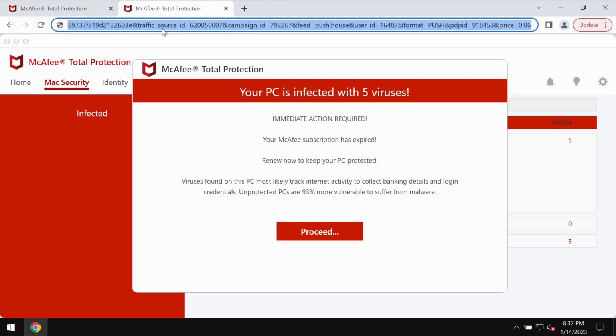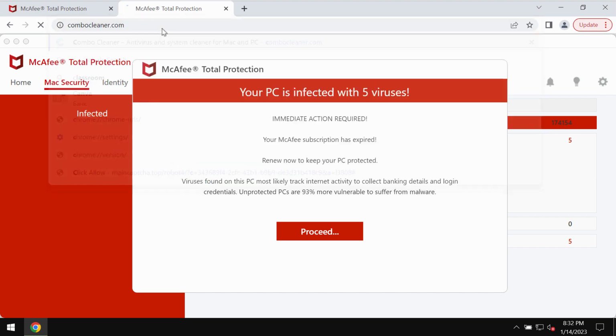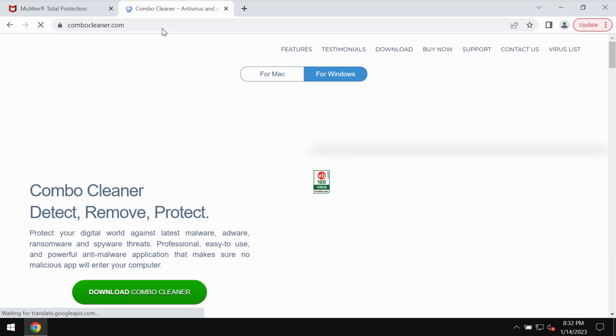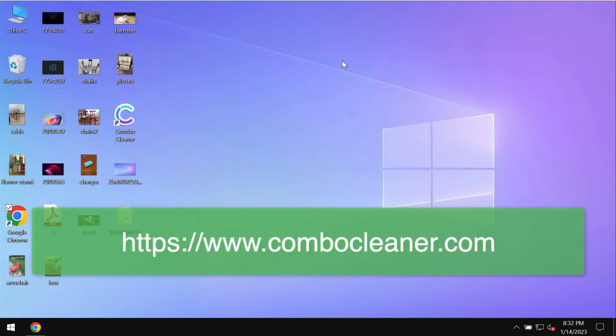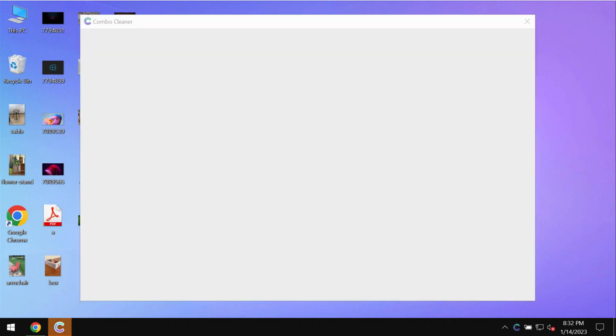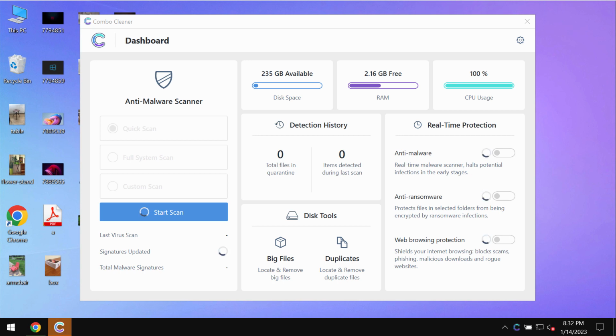We recommend you to leave this page, and also we recommend you to scan your computer with a Combo Cleaner antivirus. Get it on the page combocleaner.com. So download the program, install it, and then start carefully examining the system with its help. Combo Cleaner will help you to detect and eliminate other threats from your device.